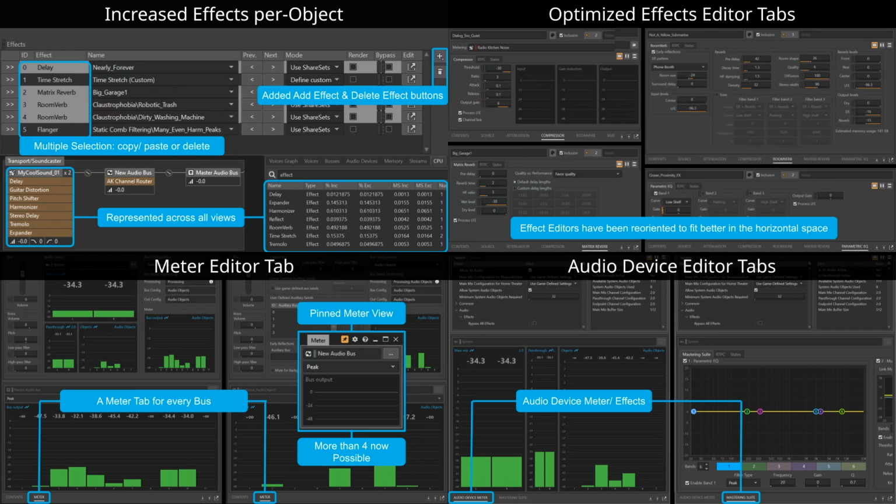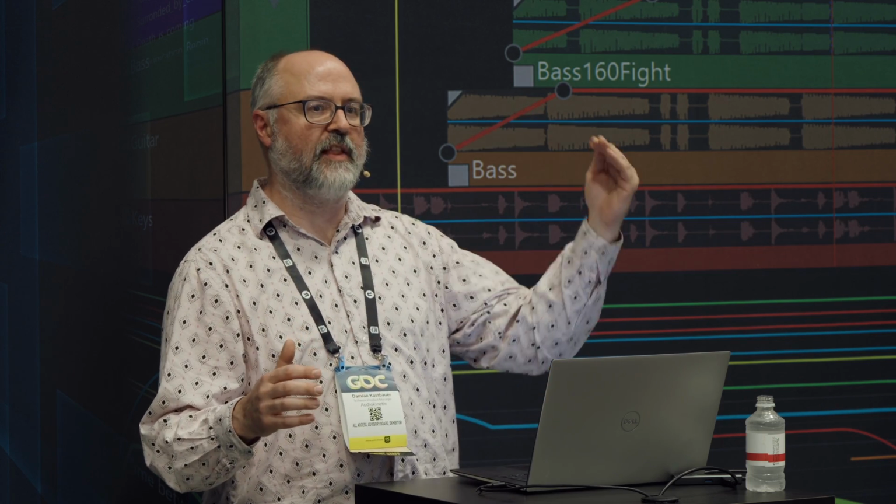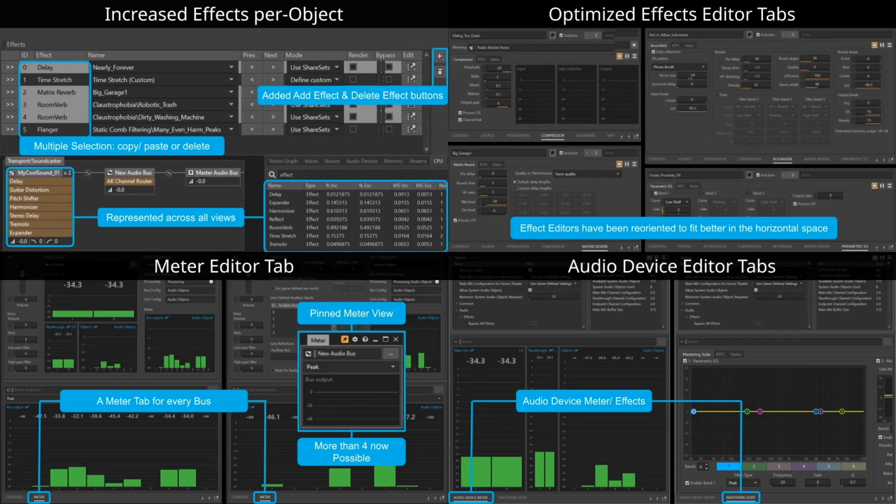And this aligns it with that tab-based workflow that we started in 2022.1, which contextually gives you everything you need when you're selecting an object in the Project Explorer, so you don't have to go changing layouts or digging around to different views to get access to the things that are relevant for the object you've selected.